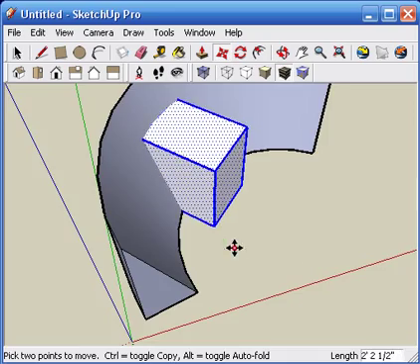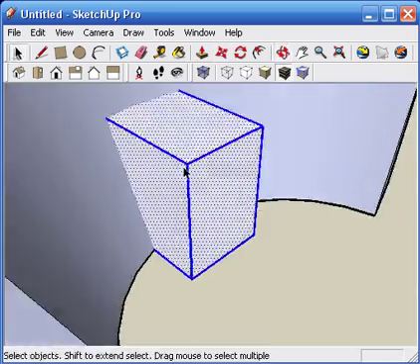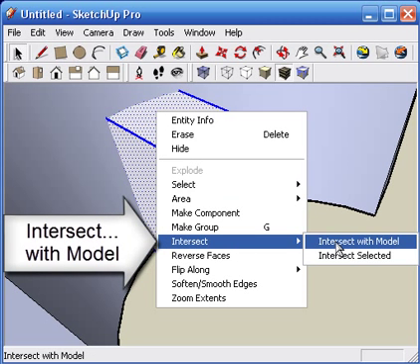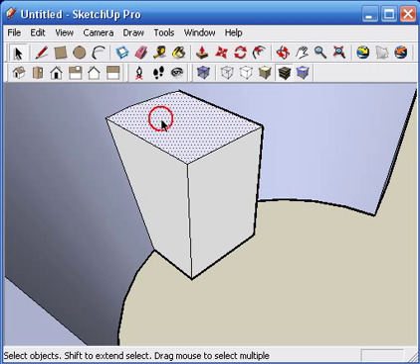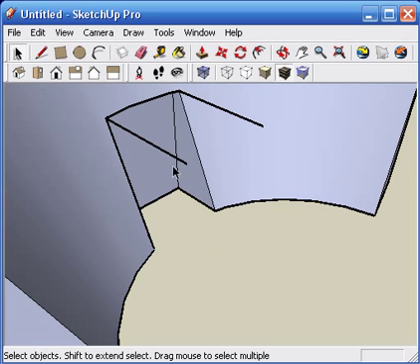Activate the context menu and select Intersect with Model. New edges will be drawn where any intersections exist between the selected geometry, in this example, the box, and the rest of the model. Now simply erase the unnecessary geometry to achieve your Boolean subtraction.